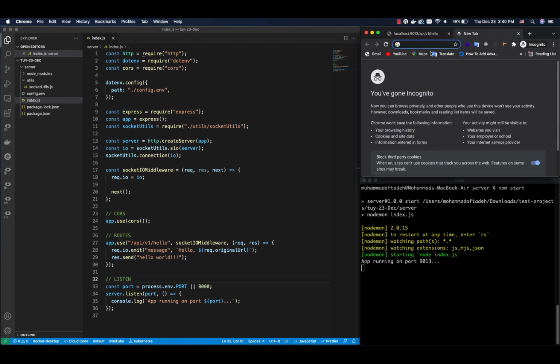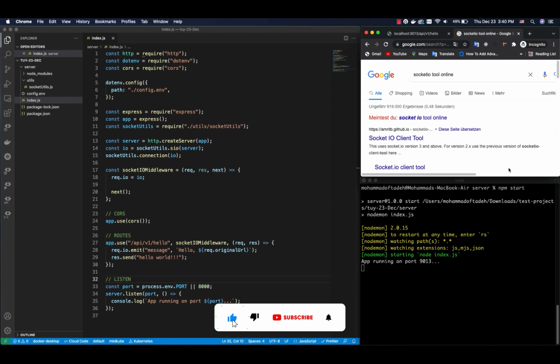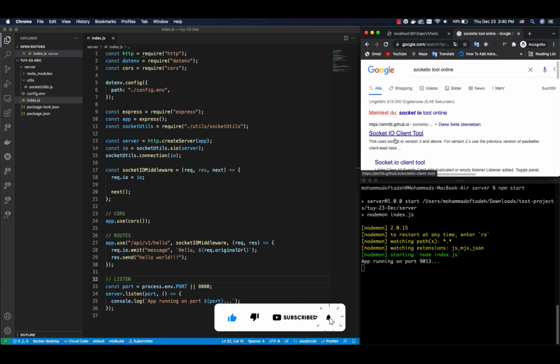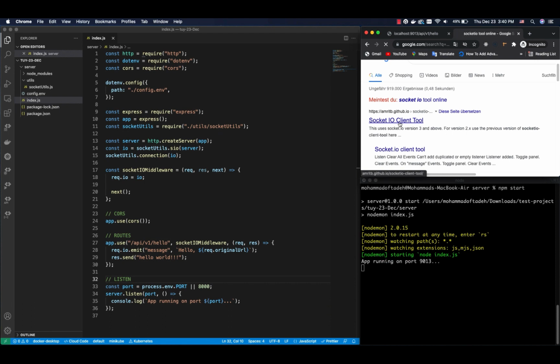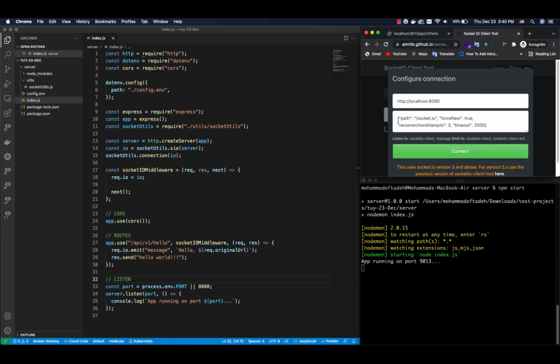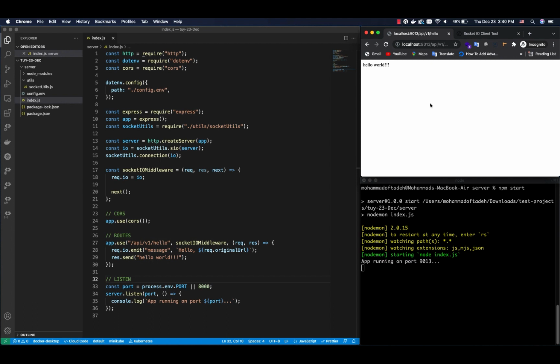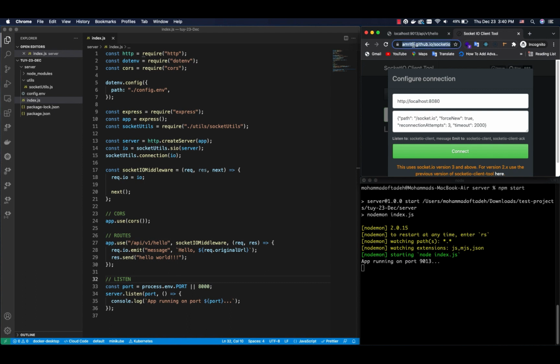Search for the socket.io tool online. We can see the socket.io client tool, amritb.github.io. This website is a client tool for testing a socket.io server. We can use this website for handling the socket server and testing the socket server.